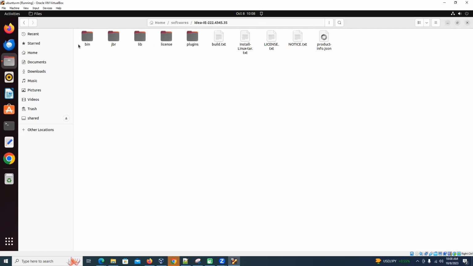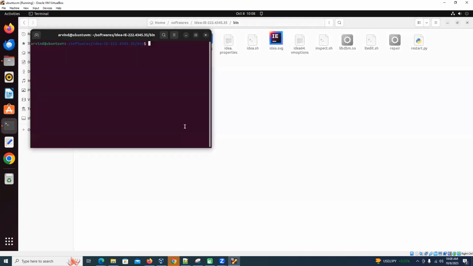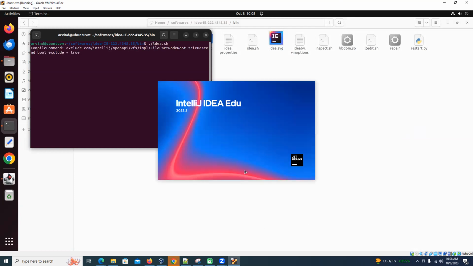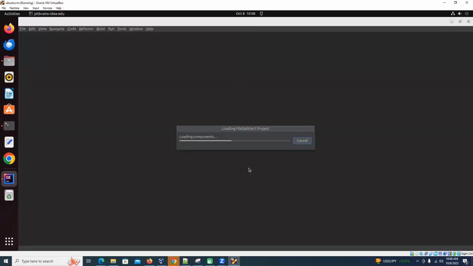So in IntelliJ, open the terminal and run ./idea.sh. This will start your IntelliJ. In Windows, you can find IntelliJ directly in the program menu and start it.